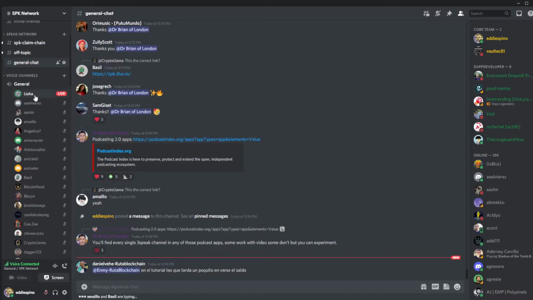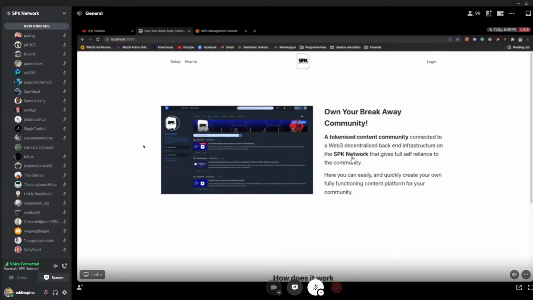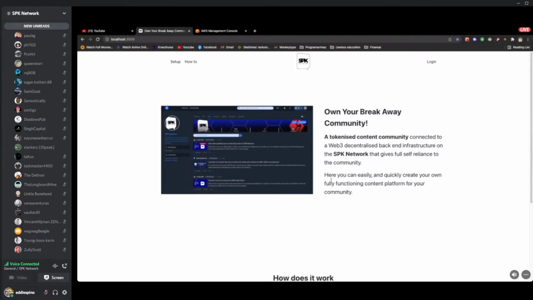So this is the place you go to create your own community page. This basically has two pages. One is the setup process, and the other one is the main section, the home page.